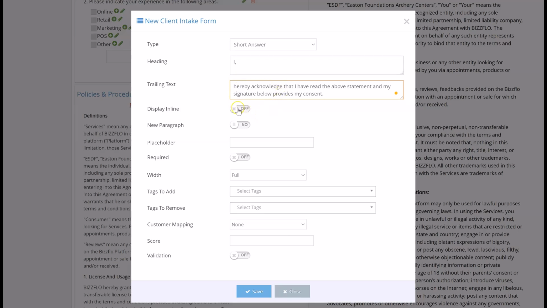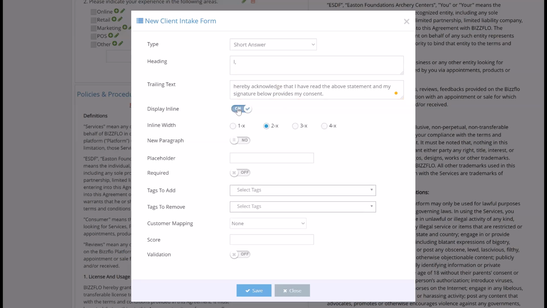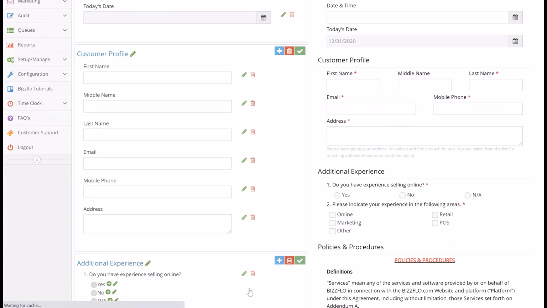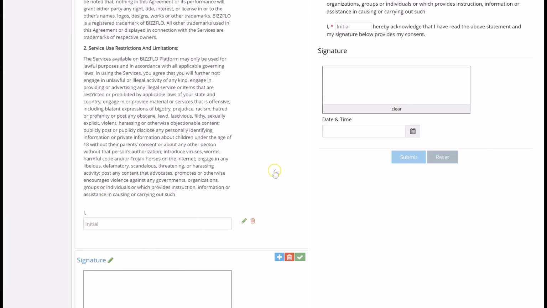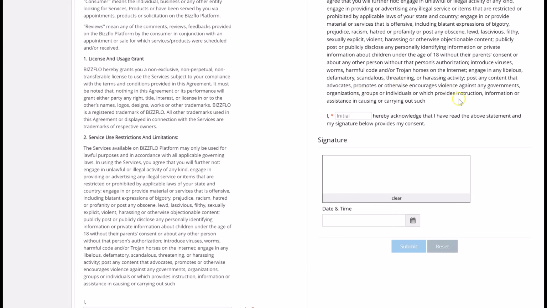Next, you will select Display Inline to be turned on, and you can select the inline width. As well, you can add a placeholder such as initial, and you can make this required. Then save. On the left side of the screen, you can see that only the header will appear. But in the preview on the right, you can see how the inline text is displayed on the front end, with a space in between the header and trailing text, allowing the customer to provide their name.